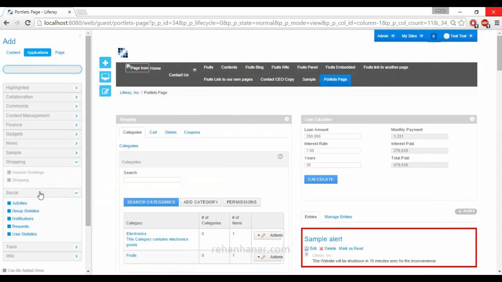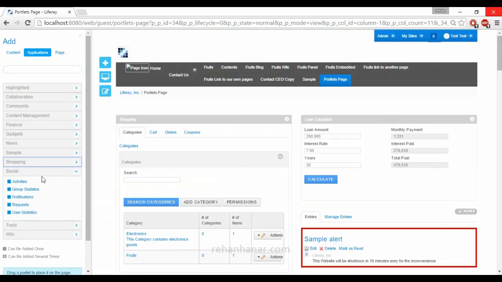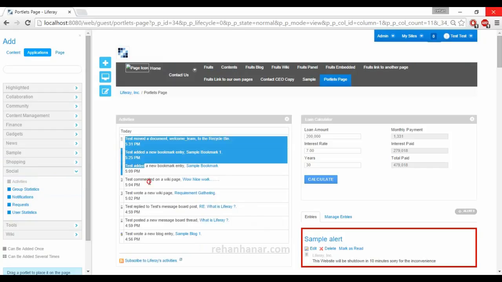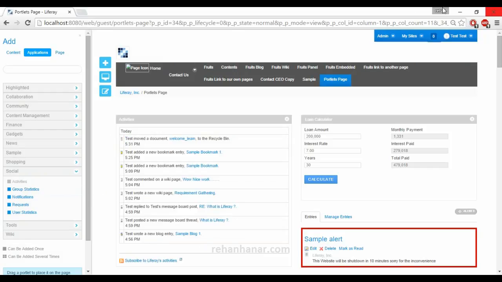Okay, and the next is the social category portlet. The first portlet is the activity portlet. We will first add this activity portlet. This will list out all the activities done by all the users. See, in Facebook you would have seen in the top right corner that this man has liked this page, or this user and this user have become friends. So all these activities are displayed. Similar to that, all the activities done by the test user have been displayed here.